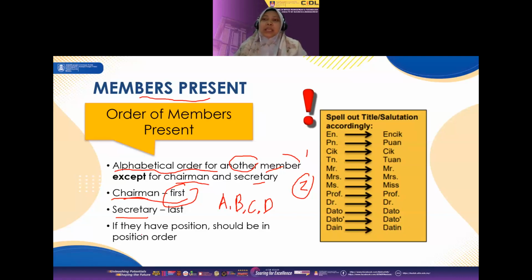Tapi jarang-jarang soalan nak bagi. Selalunya paling famous, dia bagi chairman dengan secretary. So, chairman duduk ke atas sekali and then secretary will be the last one. Yang tengah-tengah tu nak buat apa? Yang tengah-tengah itu kita akan susun mengikut susunan alfabet nama mereka. Saya ulang, kita susun alphabetical order berdasarkan nama penuh mereka. So, nama penuh tu tidak termasuk dengan dia punya salutation.